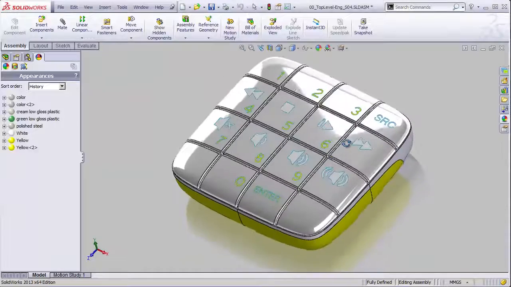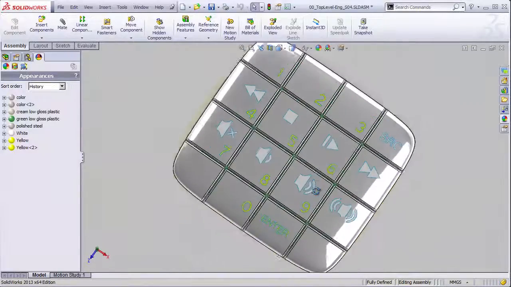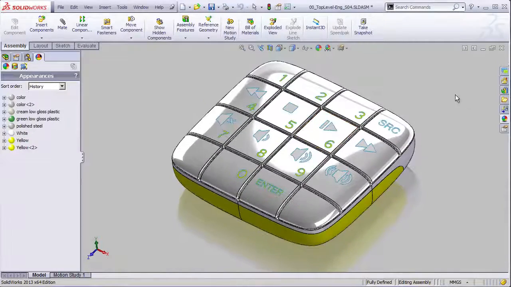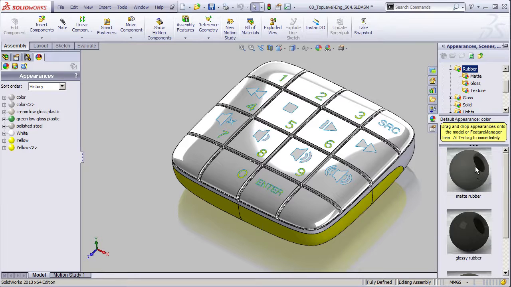Now let's get these graphics to where we can see them a little bit better. Right now, the part is defined to be white, and we've added white graphics on top, so it's not very visible. I'm going to go to my appearances and look in my rubber materials. I'll grab my matte rubber.